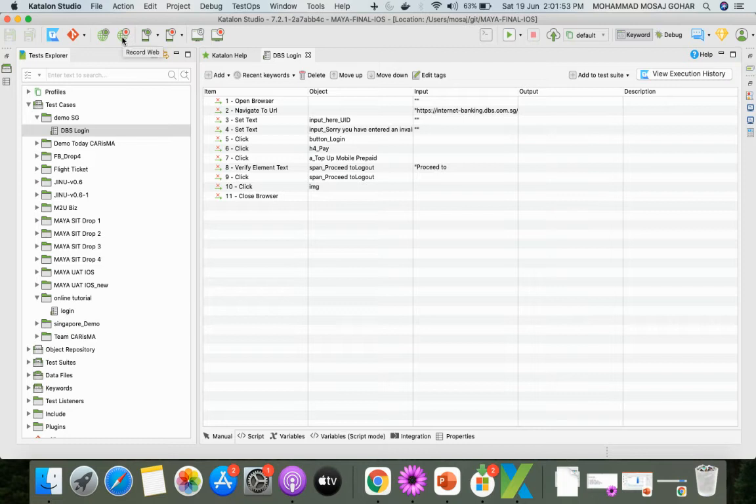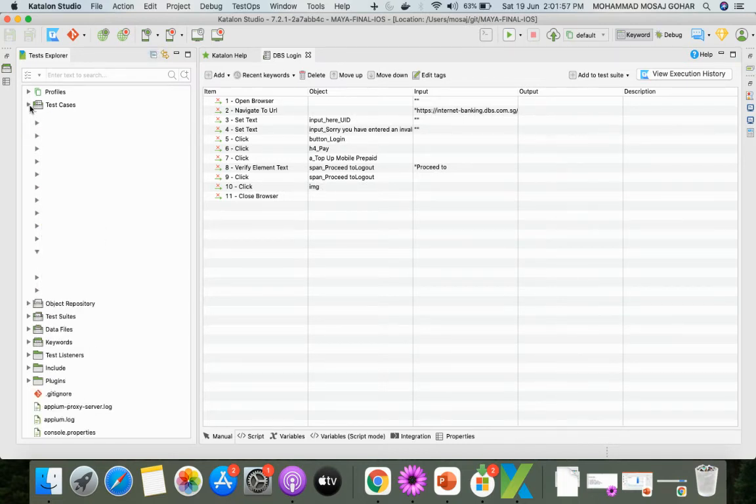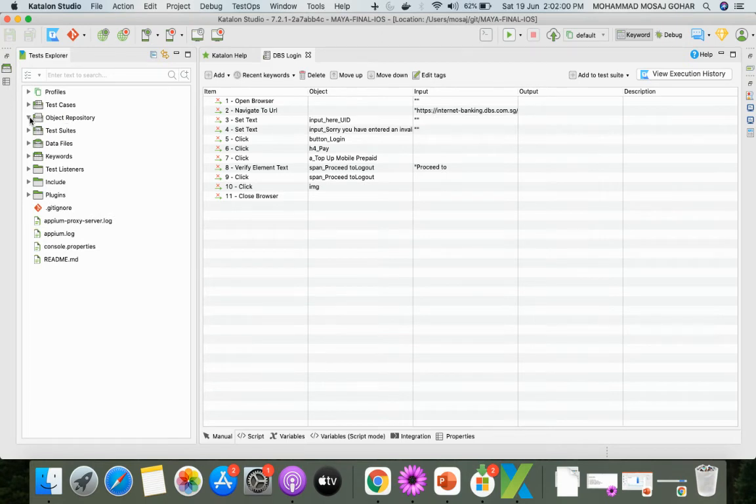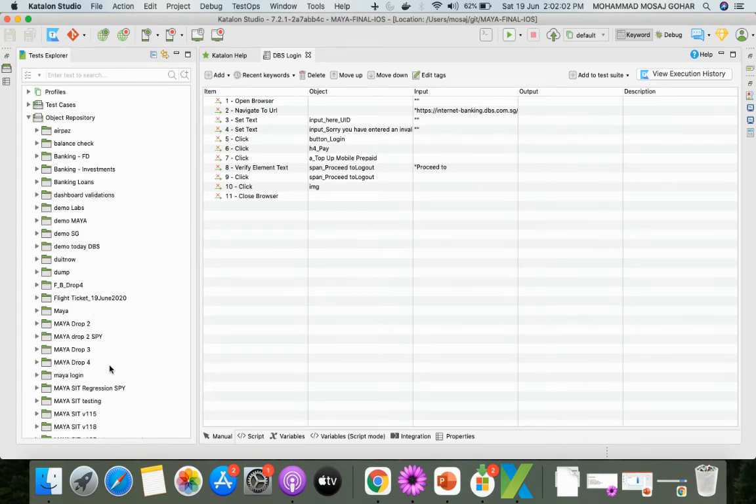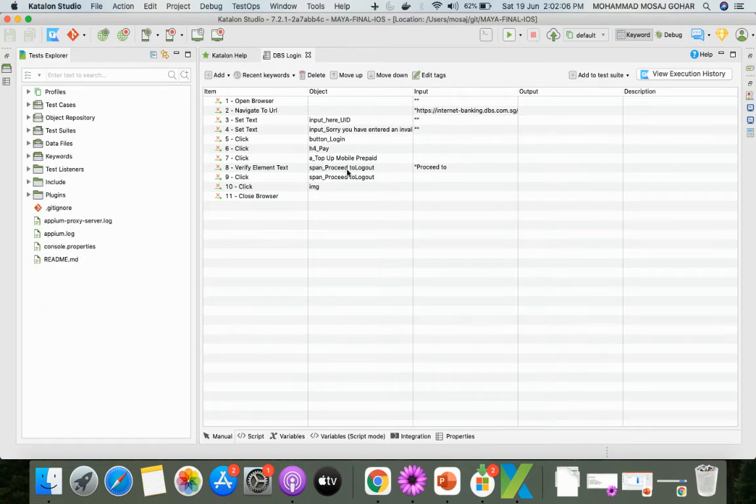Once you do a recording for a website, all these objects would be stored in a place called as object repository. These are all the objects of all the functionalities and all the different applications I have used. And input is when you are trying to pass some kind of input. For example, navigate to URL, then you need to key in the URL of the website over here. Okay.